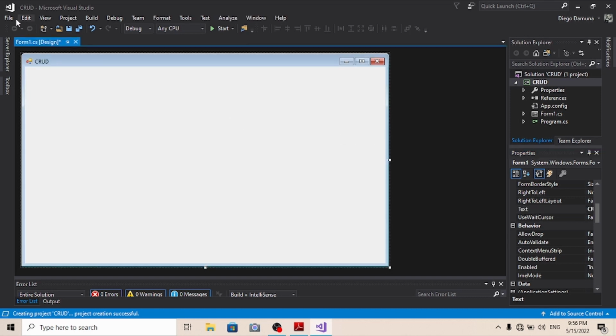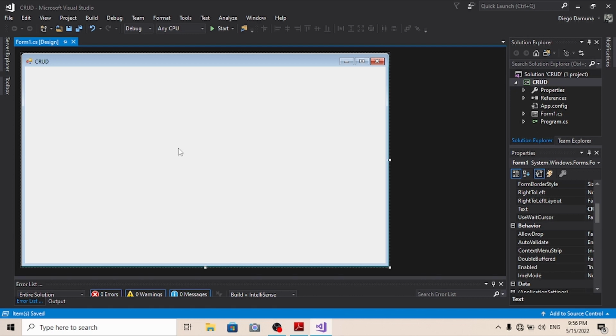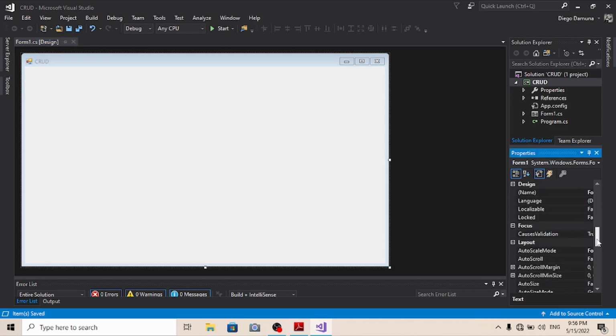Okay, I'm going to come to File and then save everything, all the modifications that I made, in order for me not to lose anything. And then let me change the name of this form, because by default it will be called Form1. There it is. Let me try to explain here because I can't see well.